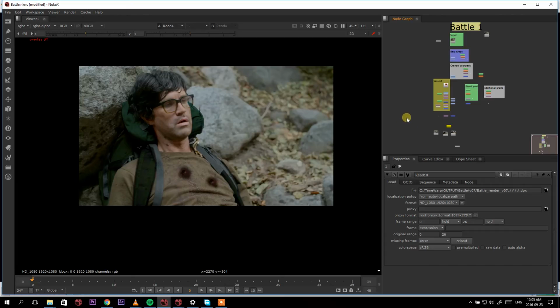Hey guys, it's Link here, and I've been playing around in Nuke 10 recently, specifically NukeX, and I've been playing around with these things called smart vectors, and I think it's something that you guys are going to love.